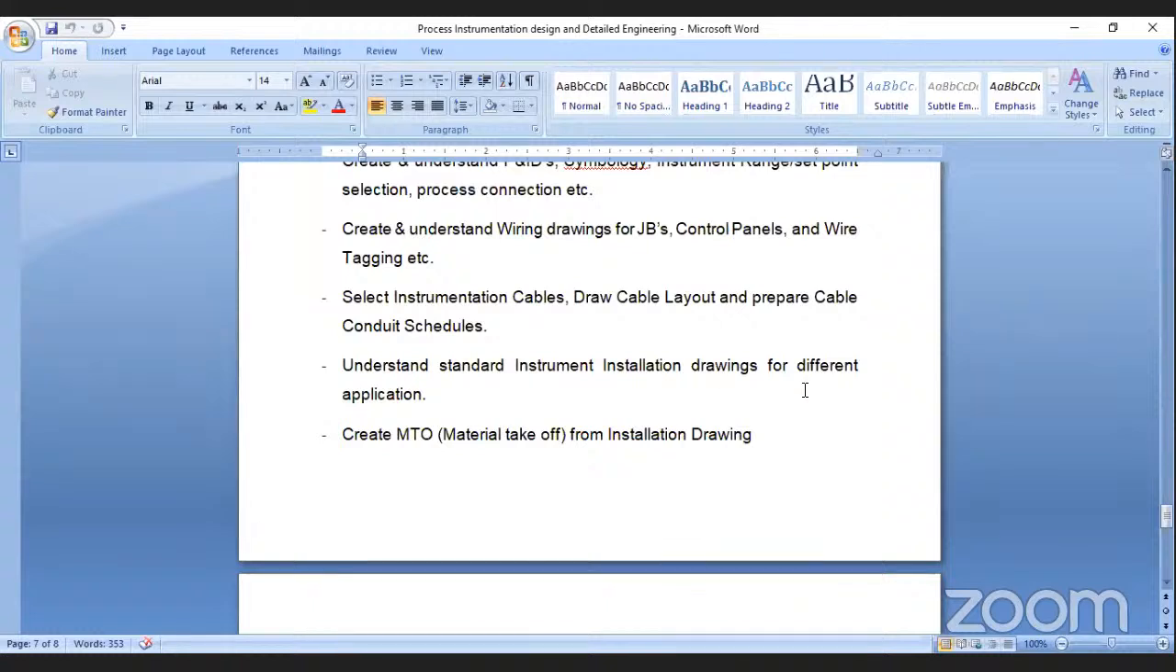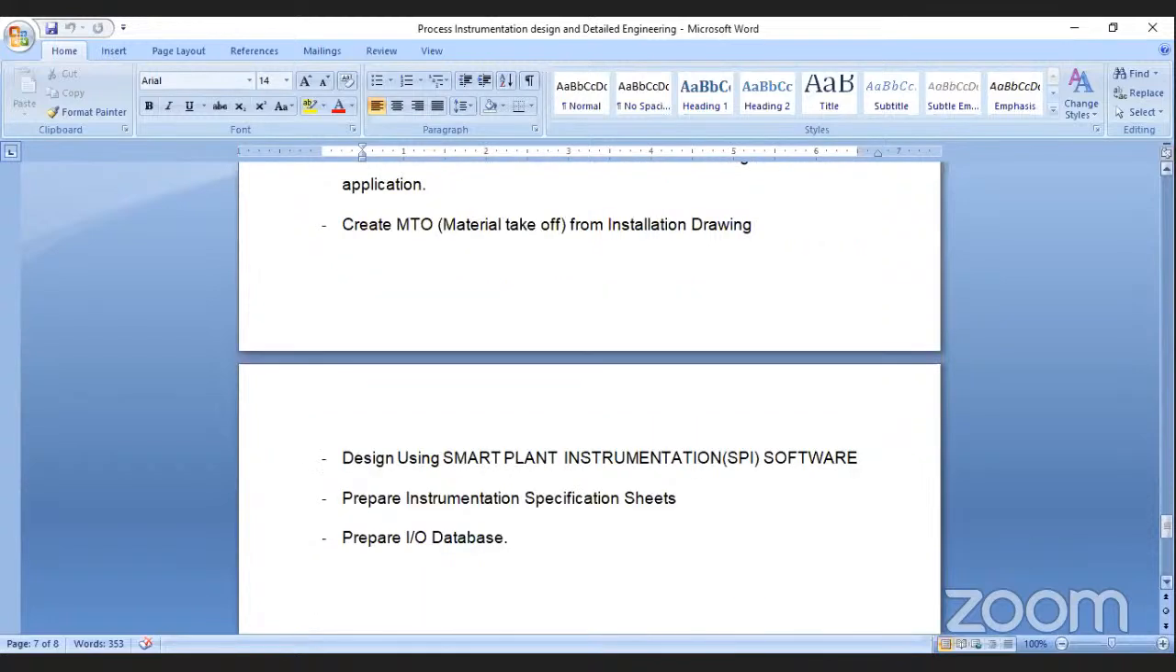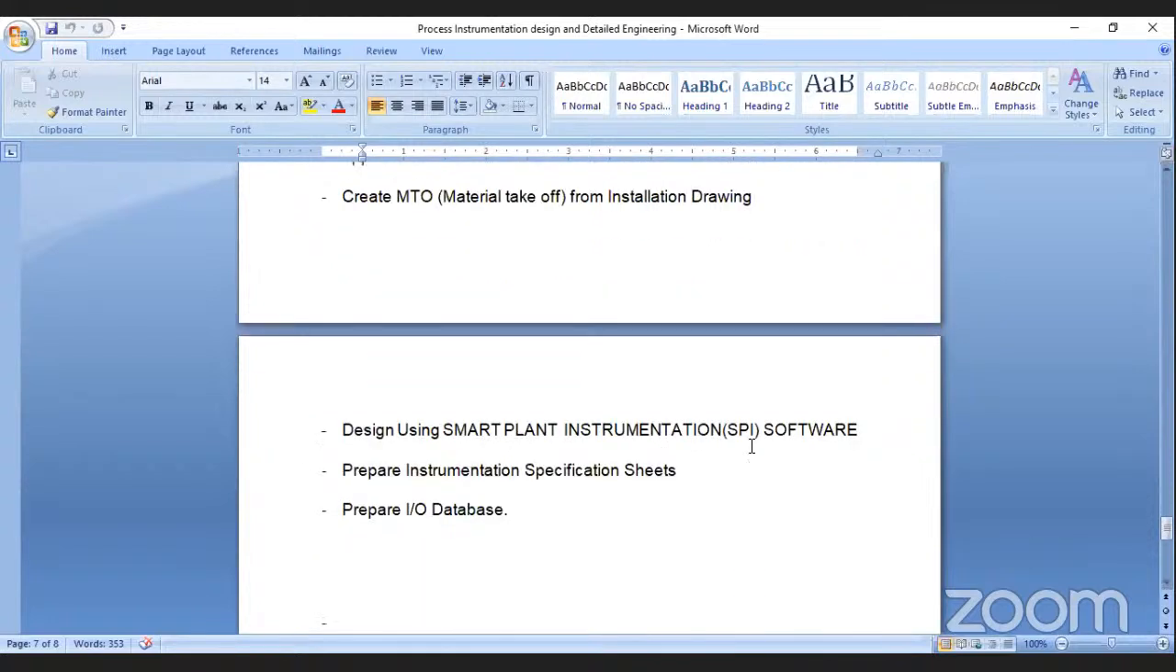From there, you are preparing the material takeoff, and design using Smart Plant Instrumentation is also covered here. This is important. Nowadays, everybody is asking about SPI, so if it is on your CV, that is very good for your job prospects. We also have to prepare specifications, and the IO database is also important. All these things you are going to learn.